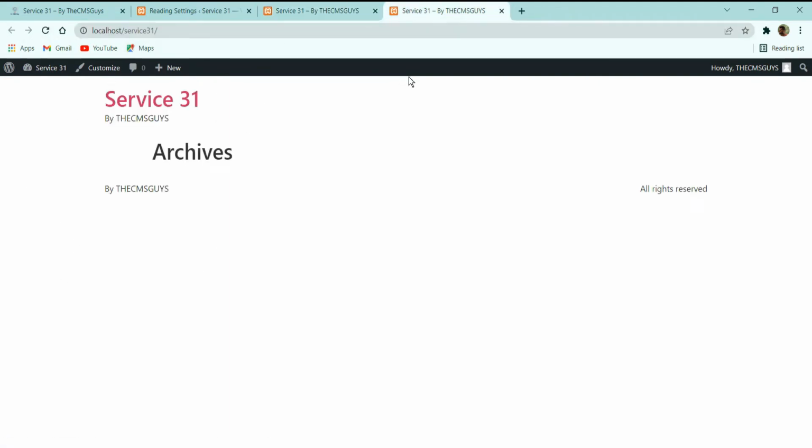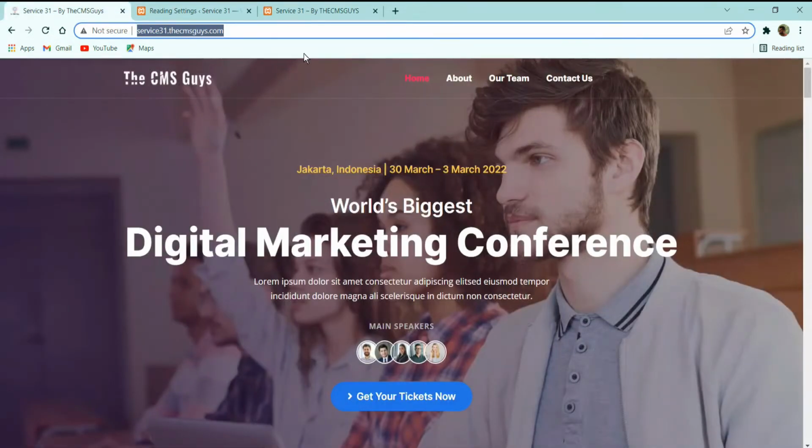Once you do these settings, if I refresh this page, you will find that I will get localhost/service31. This /home part will be vanished. So let me refresh and show you. So here you can see localhost/service31 is coming. In the same way, in this tab also, when I refresh the page, I will get a completely blank page. So there it is. We have set our home page as the default page.